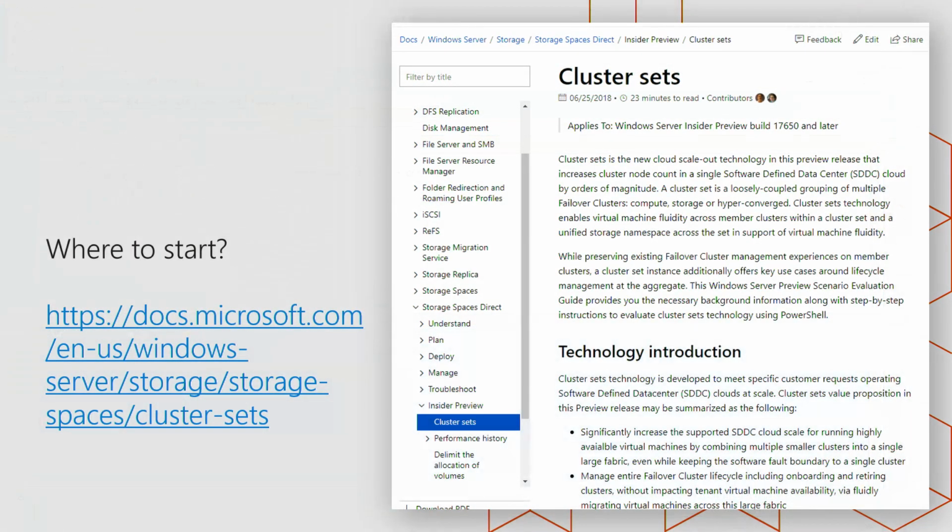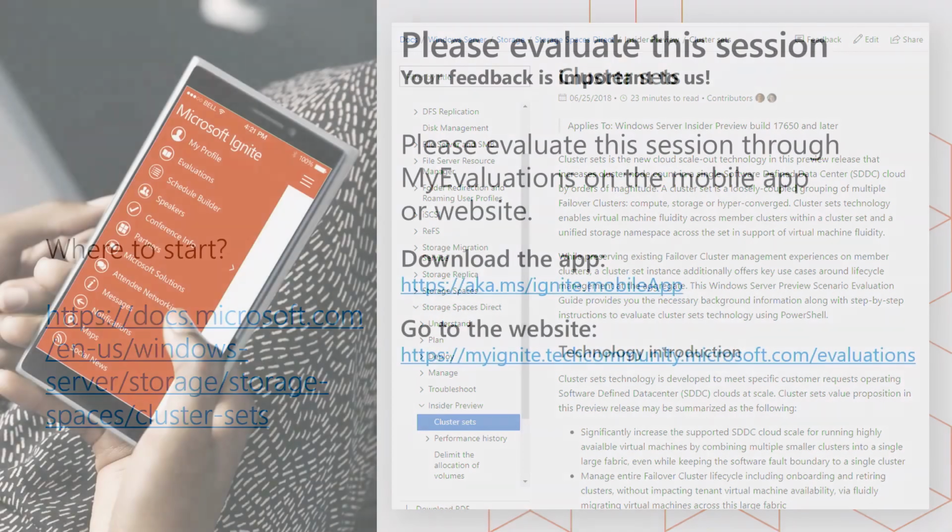So if you want to know more about cluster sets, there is already documentation at docs.microsoft.com. Just search for cluster sets Microsoft, and you will find that page. There are also PowerShell examples of how you create a cluster set and how you leverage the different commands and move VMs around. You can do that.